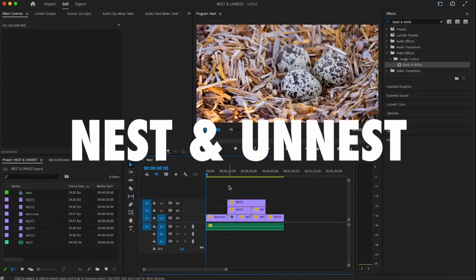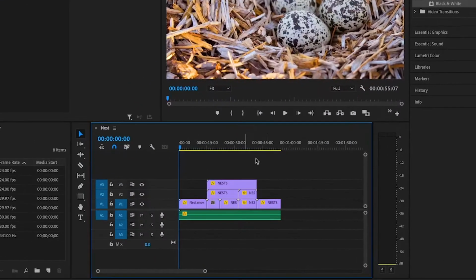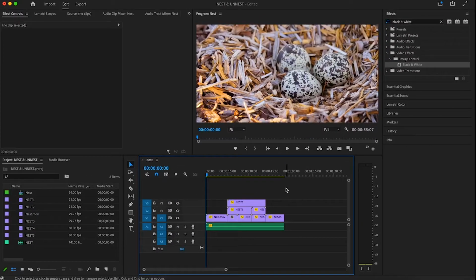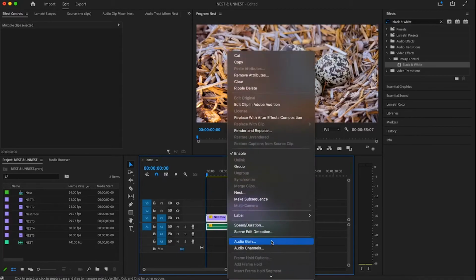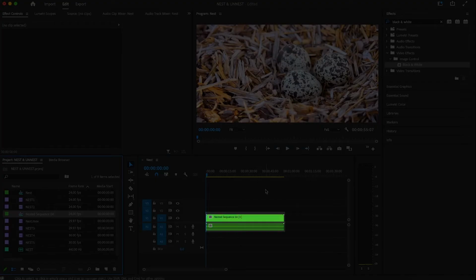Here's how to nest and unnest a sequence in Adobe Premiere Pro. In this example, I have a bunch of random clips and some audio on the timeline. If you ever want to consolidate a collection of clips in order to organize them or edit them all at the same time, you can highlight them, then right or double click, and click nest. Now you have one nested sequence on the timeline.